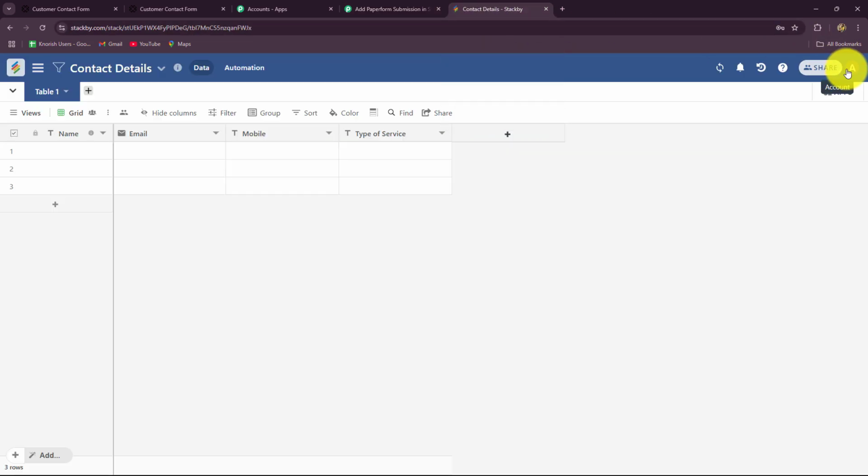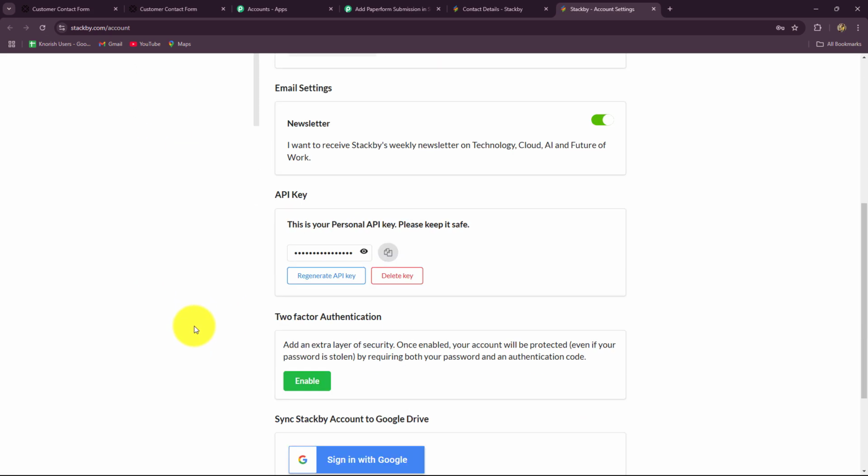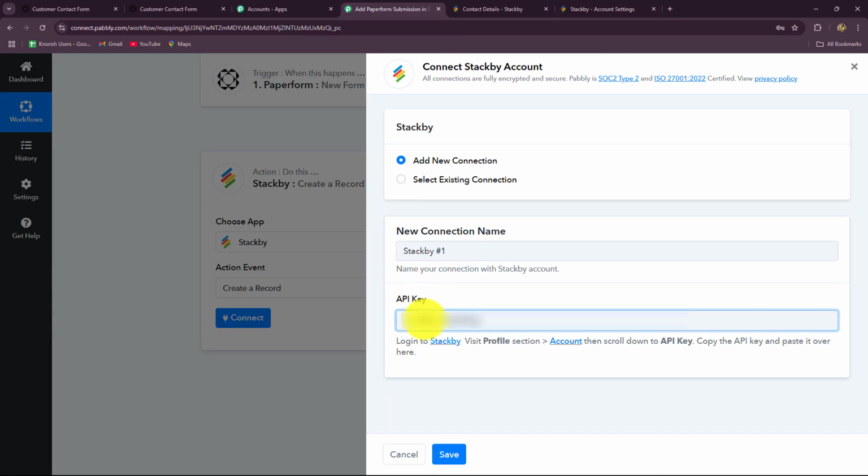We will go towards the profile section over here from the top right corner. And over here, we have to go towards the account section. And when we scroll down here, we have our API key. So let's copy it. We will move back and we will paste it over here. Done. Now let's click on save.